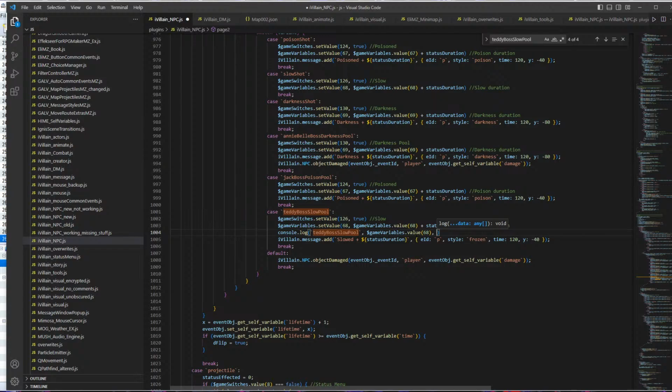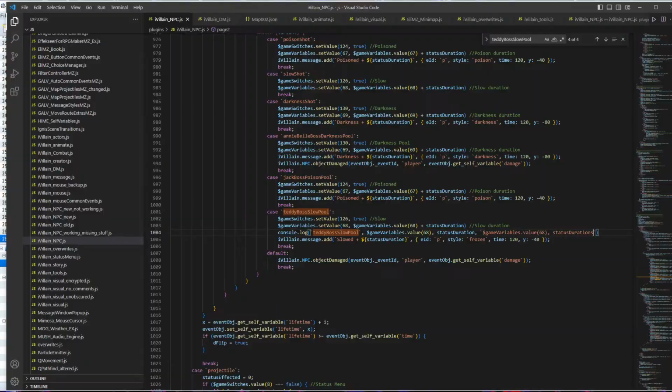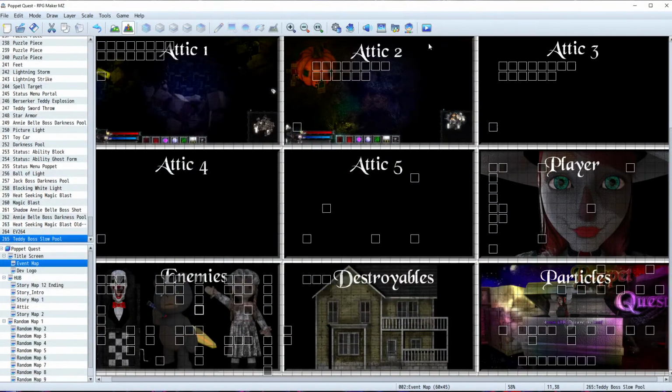Oh, I know it'll go to here. And I want status duration. Though status duration should be correct. Thing is how it says the message for that. So that seems weird if it doesn't do that. Alright, and I also want it to tell me the order those are in, for reasons. Okay.